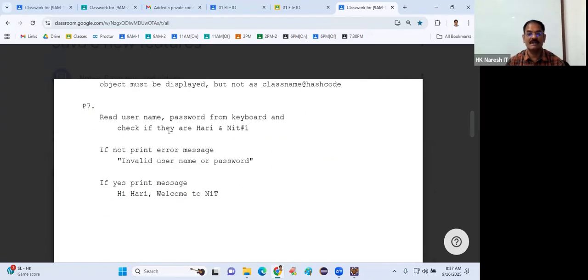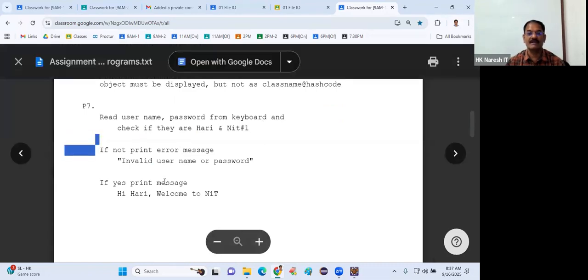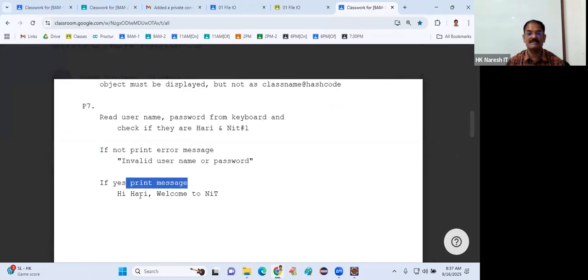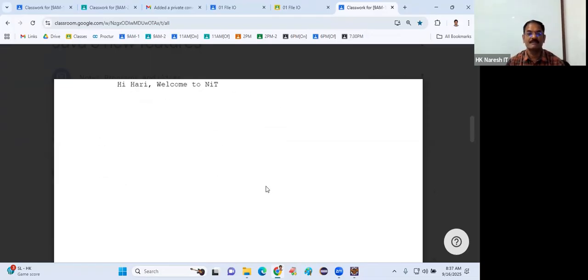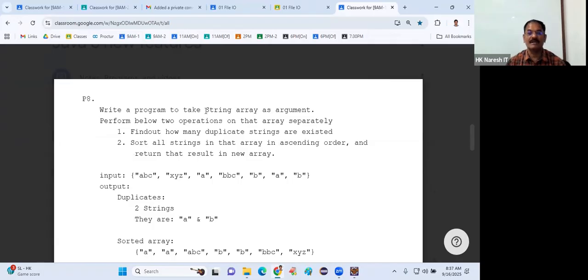Next, read username and password from keyboard and check if they are Hari and IT. If not, print an error message. If yes, print a message: Hi Hari, welcome to Naresh IT. Here what I have to use is the equalsIgnoreCase method for username comparison, and the equals method for password comparison.